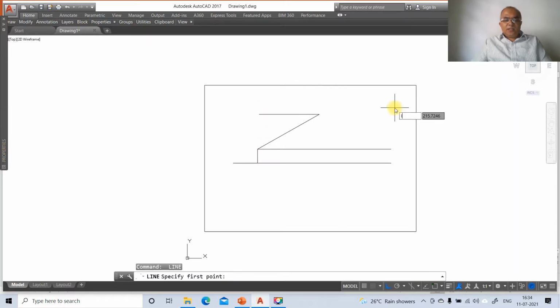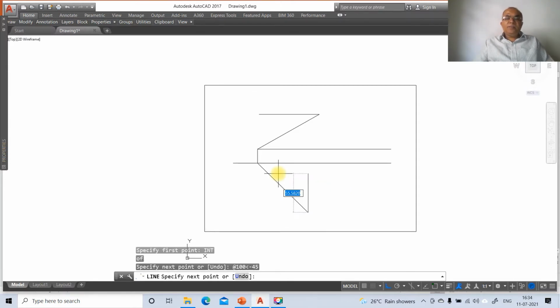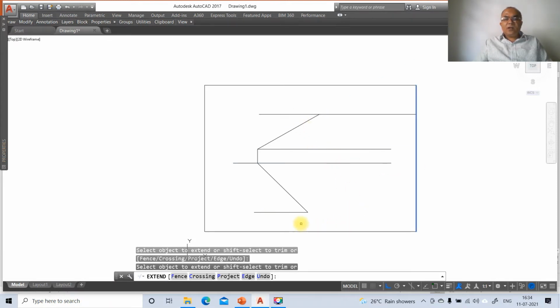Again go to line. Since the true length is the same in both the front view and top view, from this intersection point, at the rate 100 less than minus 45, because clockwise measurement of angle is negative. Then take some distance and click the first button of the mouse, go to extend, select this as the boundary edge, then select the objects to extend as this line and also this line.